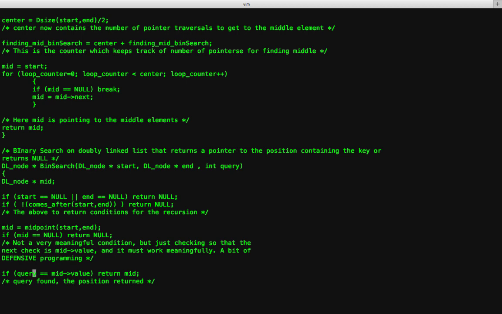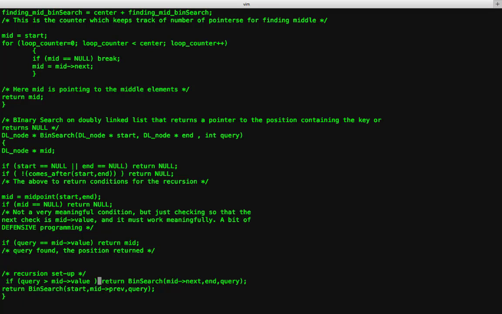Okay, so now here I check if query is equal to the value inside the mid pointer in that particular location. If it is, then you found the queried value, return the pointer. Otherwise, we set up the recursion. If query is more than the mid value, then we make a recursive call to binary search, starting with the successor of mid right up to the end and the same query value. Otherwise, it means that query is strictly smaller than midpointer.value. Then you cause a recursive binary search from start to midpointer.previous and the queried value.